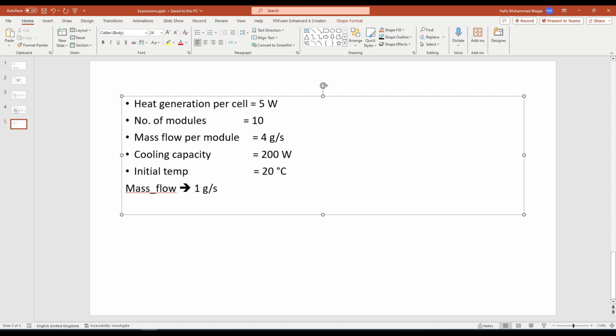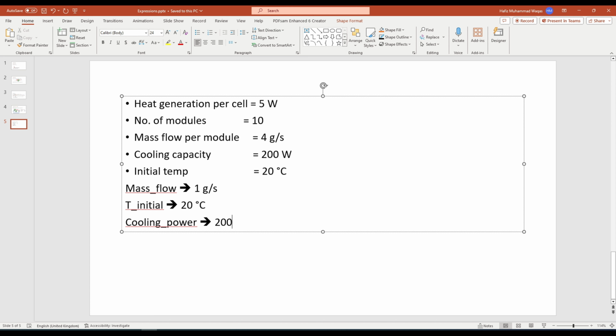And then what we will define, the initial inlet temperature would be 20 degrees Celsius. And what else do we need? Yes, cooling power. And as I mentioned above, cooling power is 200 watt. What else? Yes. One condition was the temperature cannot go below 20 degrees Celsius, and the other condition, the temperature would start changing after some time, let's say after 50 seconds.